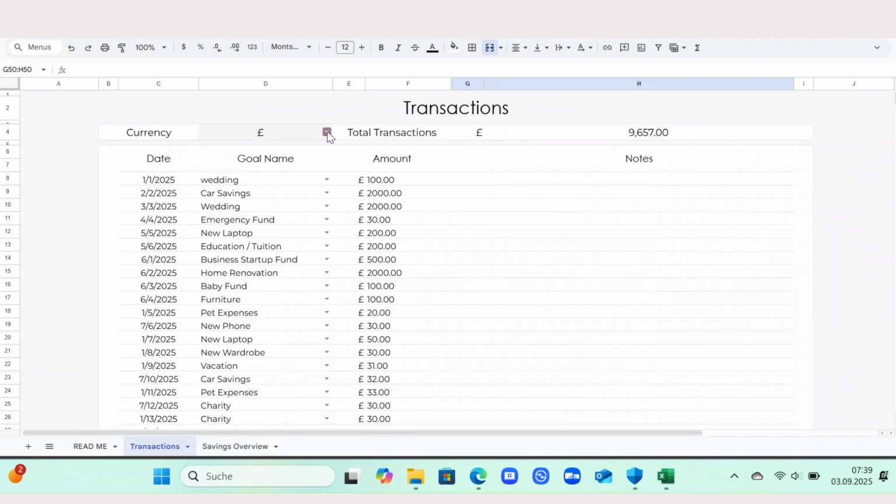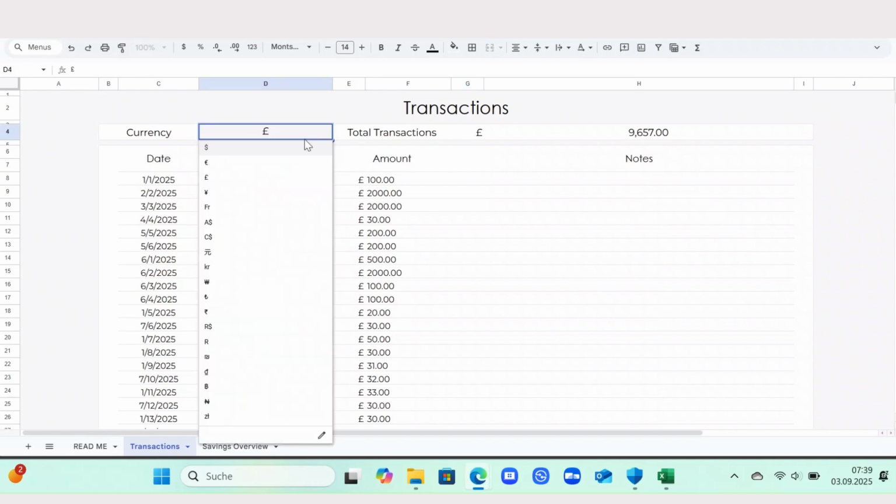Step 1. Select your currency. Go to the transactions sheet and choose your preferred currency in cell D4. This will apply throughout the file.